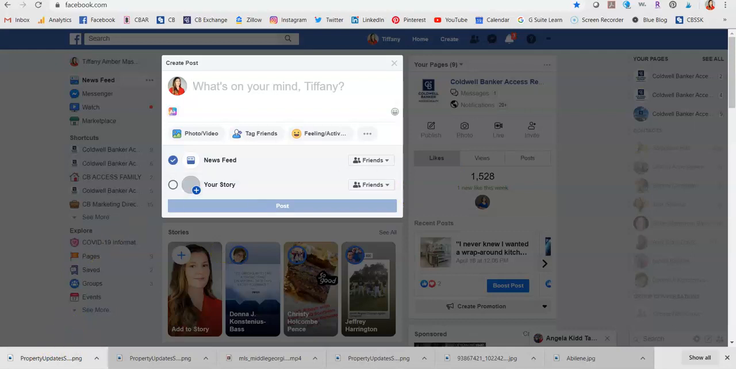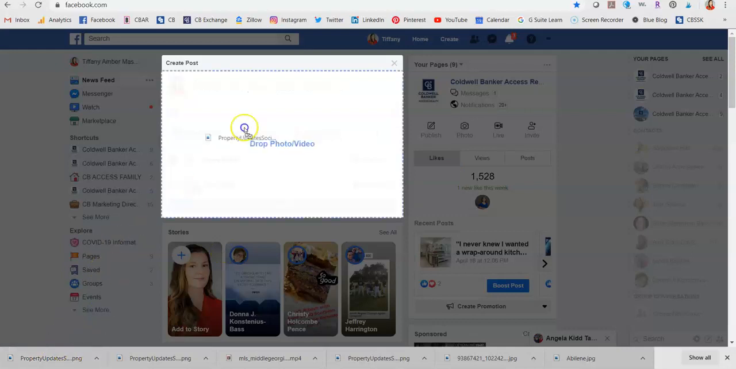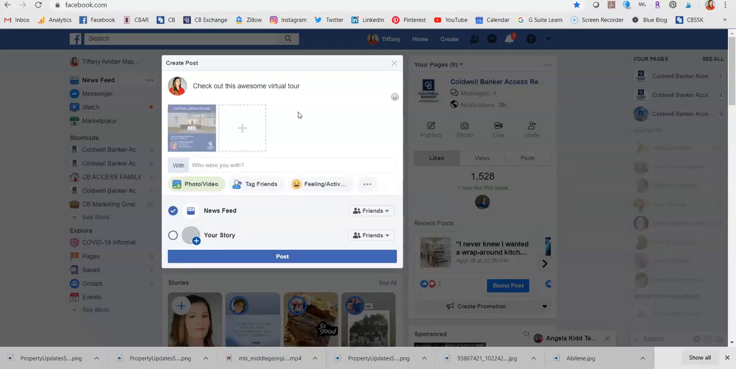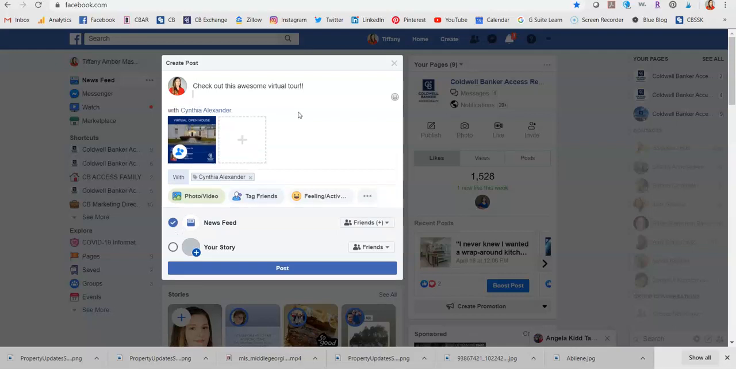Okay, this is where this file downloaded. We watched it download right here. So we're just going to click it. We're going to drag it and drop it. Okay, so this is the image that we created that said, you know, I have a virtual tour. Okay, so now I've got to say something about it. Check out this virtual tour. Okay, now I just grabbed that link, right?